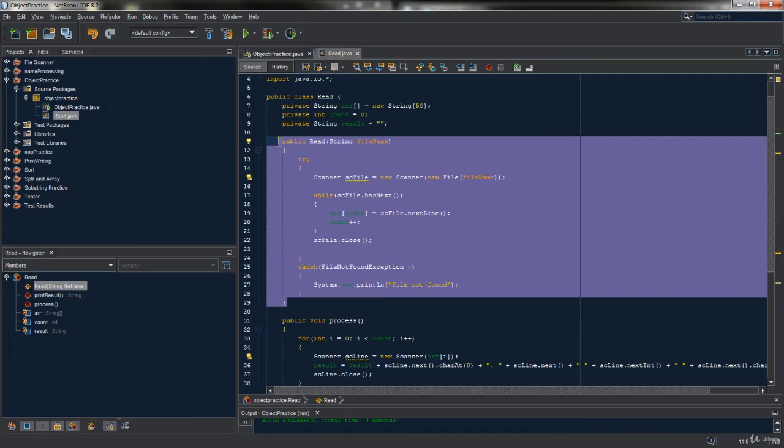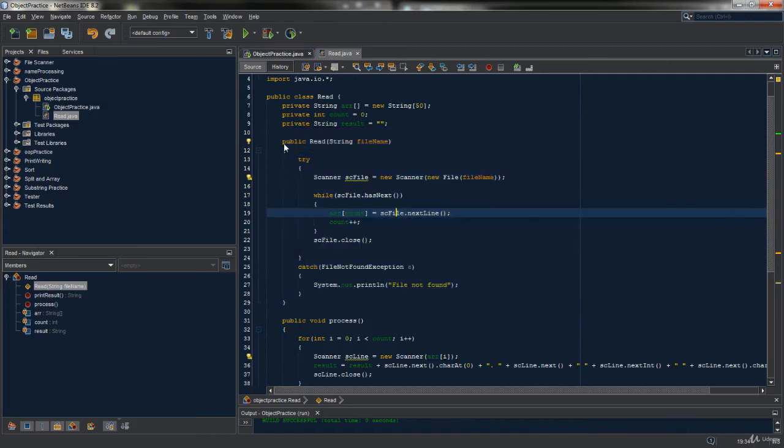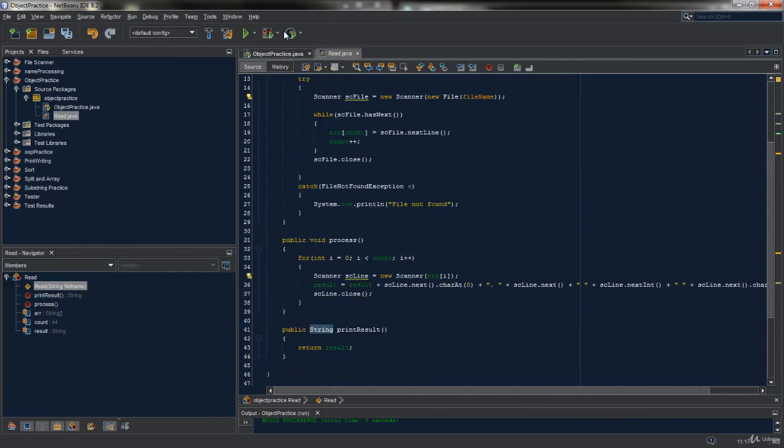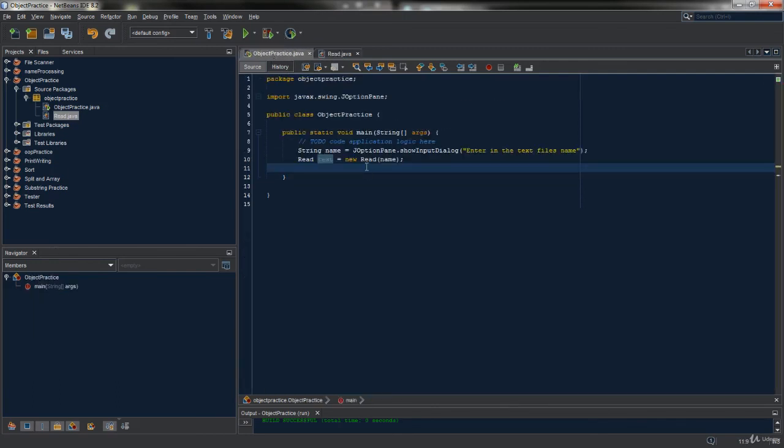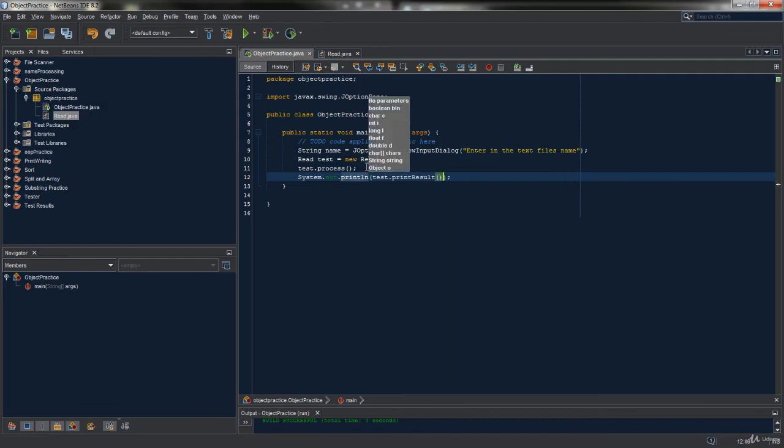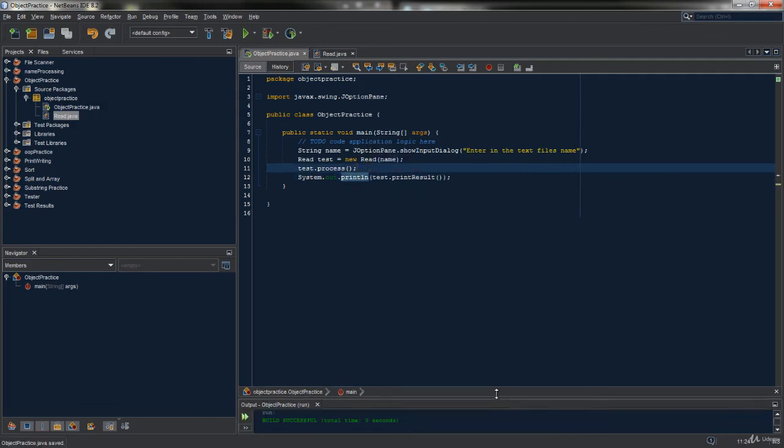Since this section over here is the main part of the class, it will run without us having to call it. So by simply creating a Read object, it has already gone through this try and catch statement. So we need to move on to the second method, the process method. So we type in test.process, brackets and a semicolon, and now we just need to output the result. System.out.println(test.printResult()). And that's our entire program.